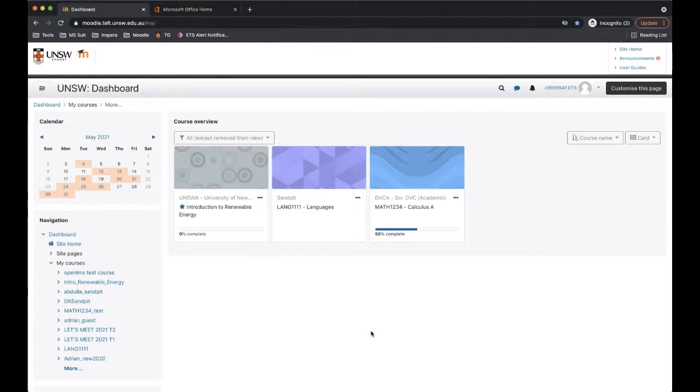Now I'll pass it on to my colleague Adrian to start explaining what the dashboard is and how to customize and look at other features in the dashboard. Over to you, Adrian. Thanks, Anoop.